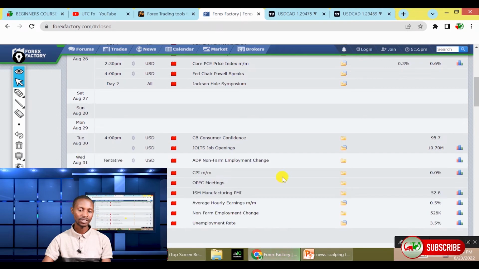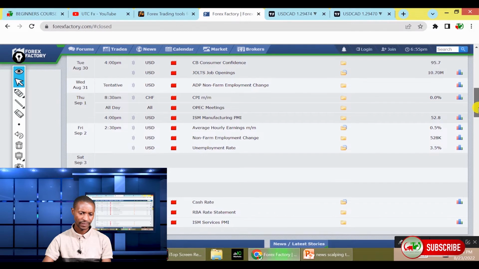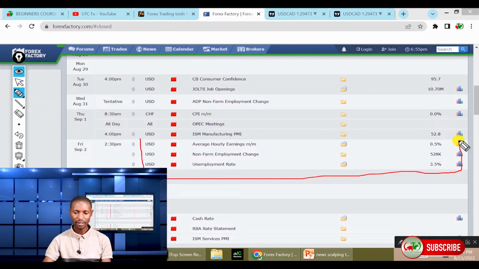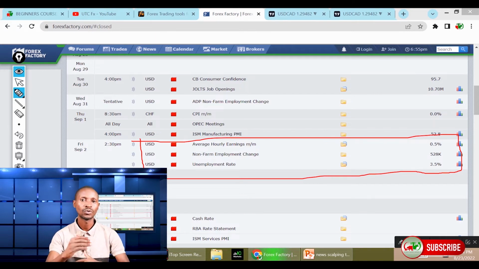And here is the news we invited you to attend. It is on the 2nd of September. This is the news we will be trading. There is an NFP, an unemployment change. This is the news which tends to move the market. So we will trade this news on the 2nd of September, and we will do a live streaming just to show you how we do it on the live market.